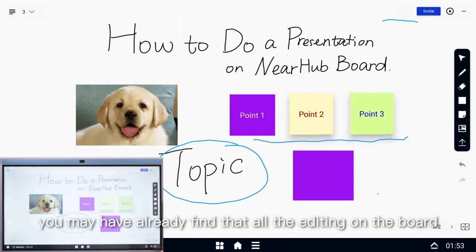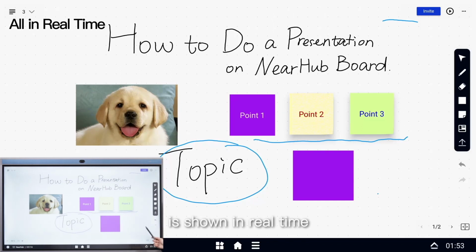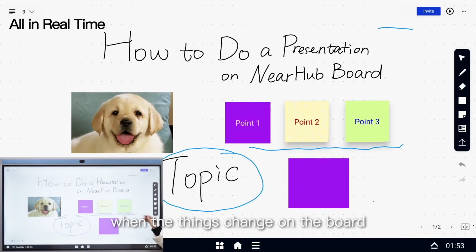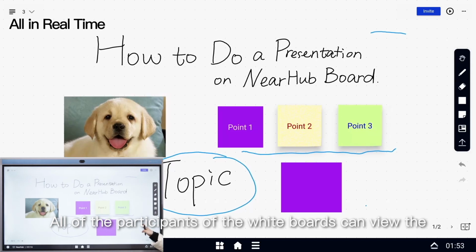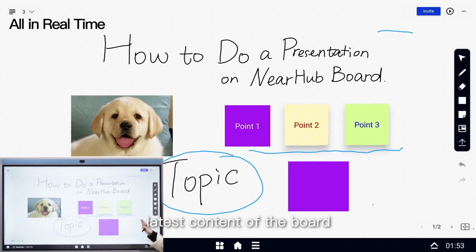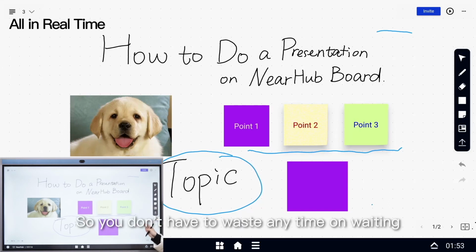You may have already found that all the editing on the board is shown in real time. It means that your collaborators can see the scenes change when the scenes change on the board. All of the participants of the whiteboard can view the latest content of the board. So you don't have to waste any time on waiting.